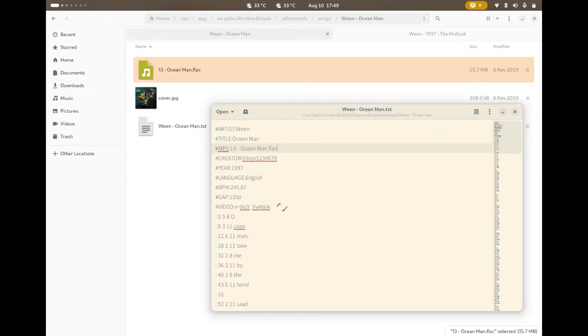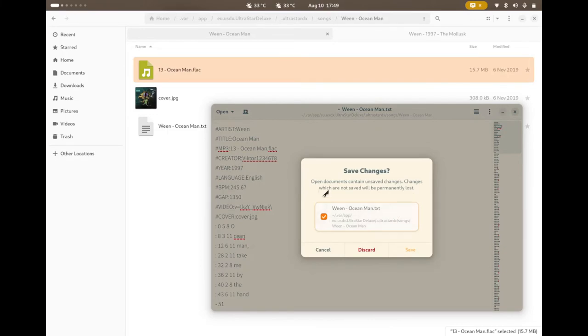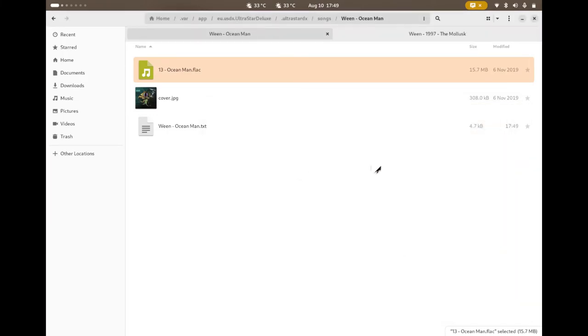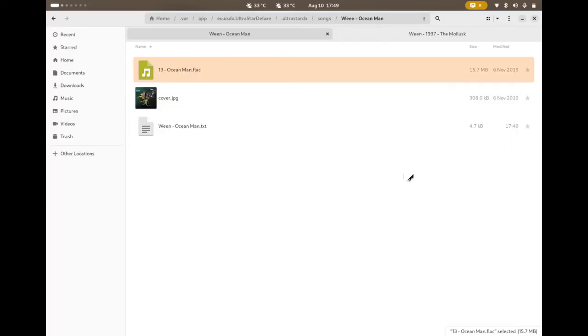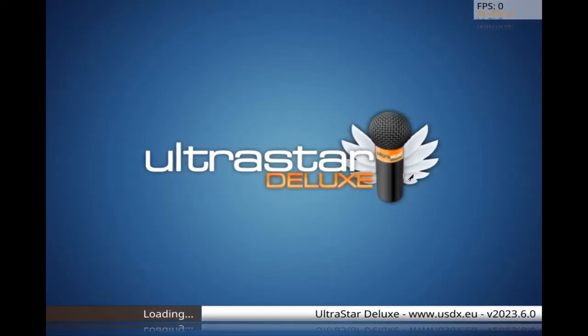Hit save, and since we're here as well, might as well put the cover in. I'm going to add a new line, it says cover, colon, cover.jpg. Hit save, and then that should be good. Save changes, yes, save. So if we open up UltraStar Deluxe now, and give it a second to load.